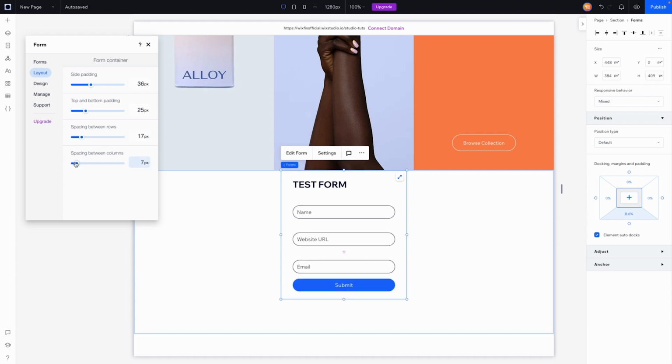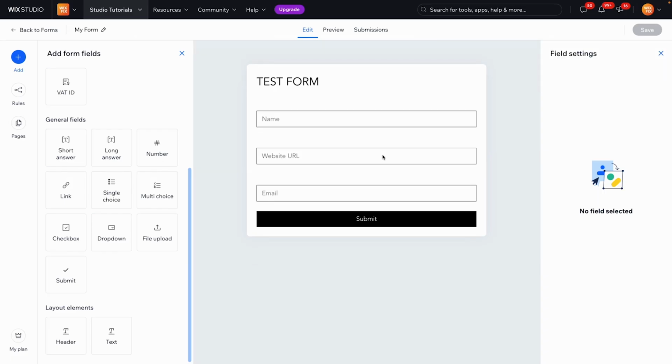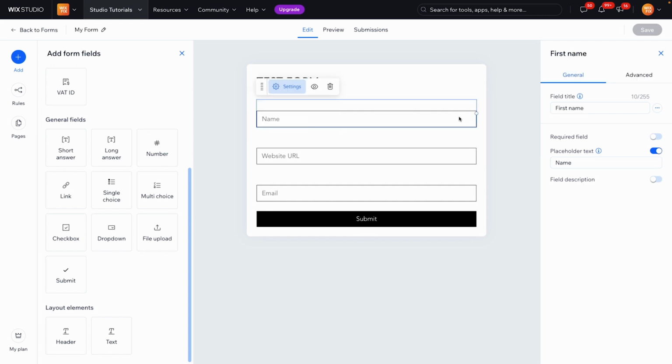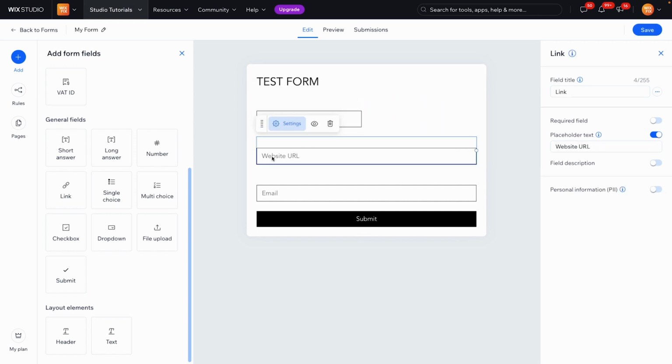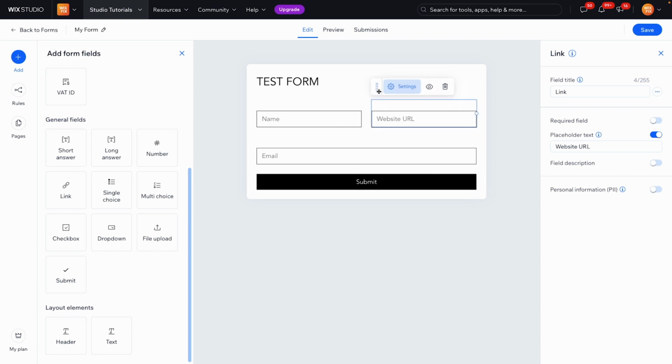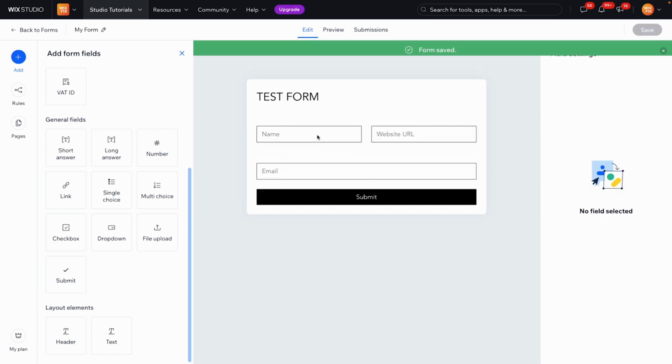And we can adjust the spacing in between the different columns. Now, to create columns, what you're going to want to do is grab this item and we can resize it very easily. So let's do that for both of these items here. Perfect. And I can drag this just like that. And now let's go ahead and press save.